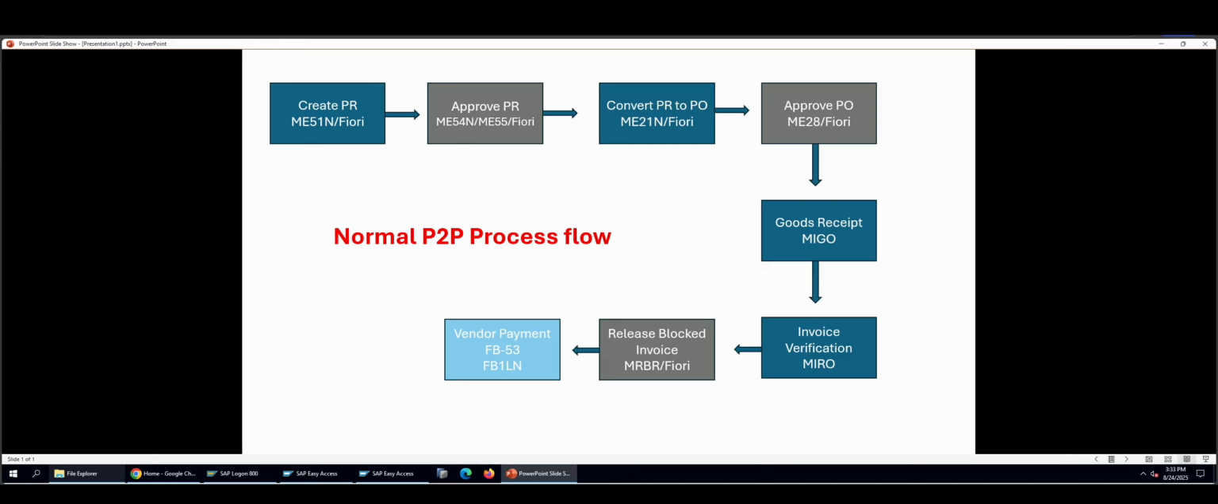Okay, so on your screen you can see a standard process flow for procurement. It is generally known as the normal P2P process flow. P2P here means the procure-to-pay process flow. You can see there is a process flow chart which I have prepared. The first step for procuring a material is creating a purchase requisition, which is generally known as PR.